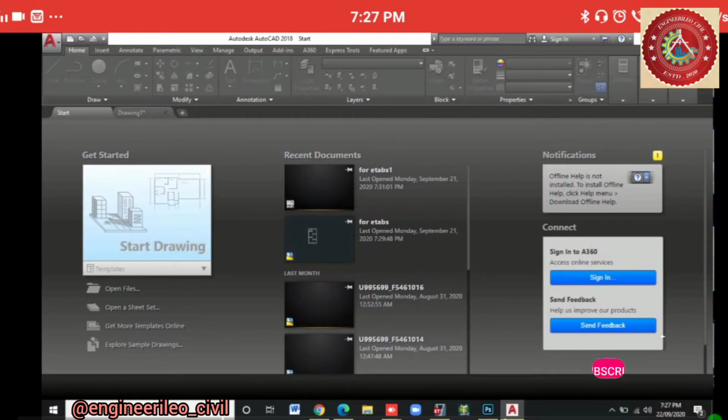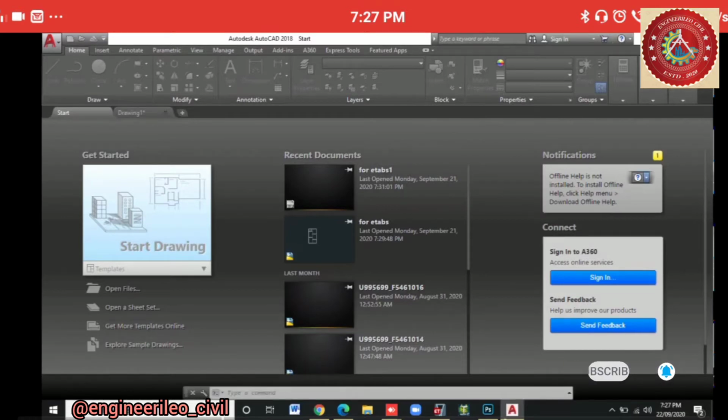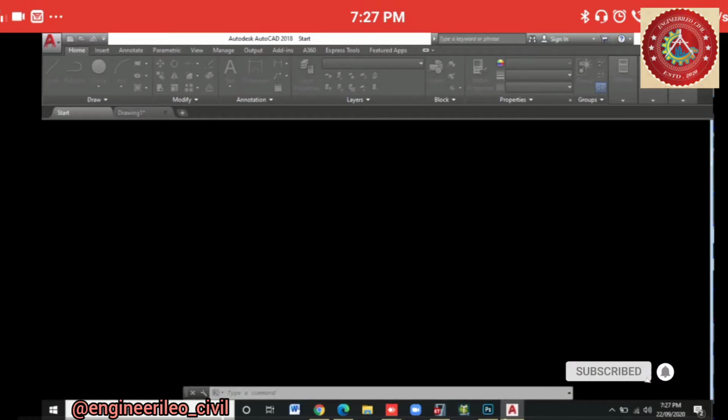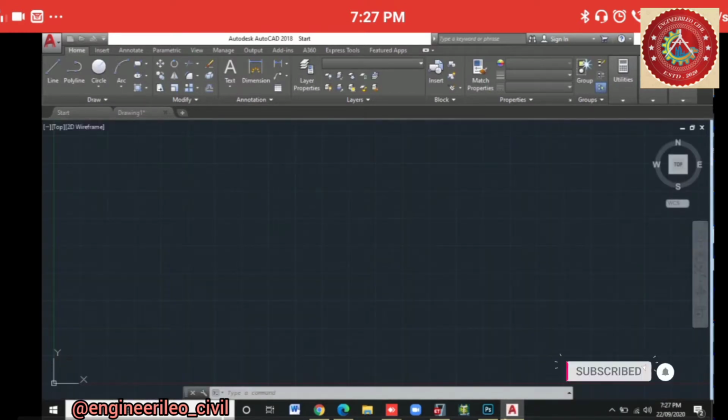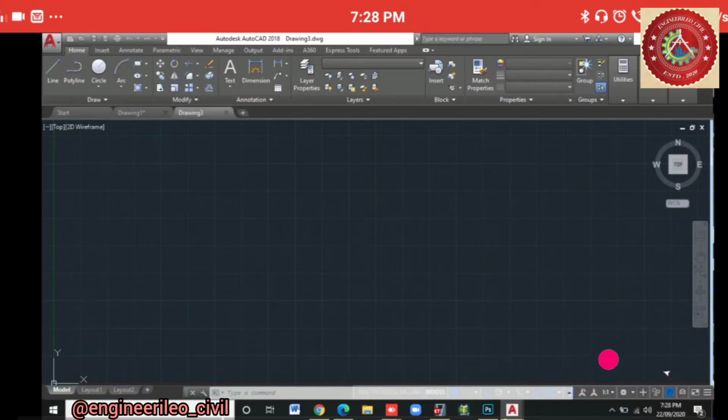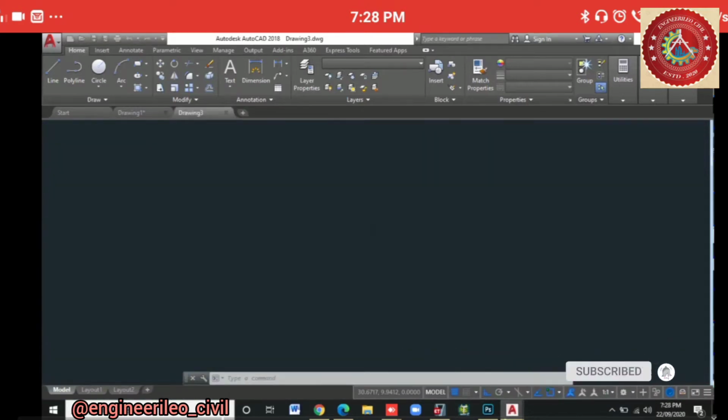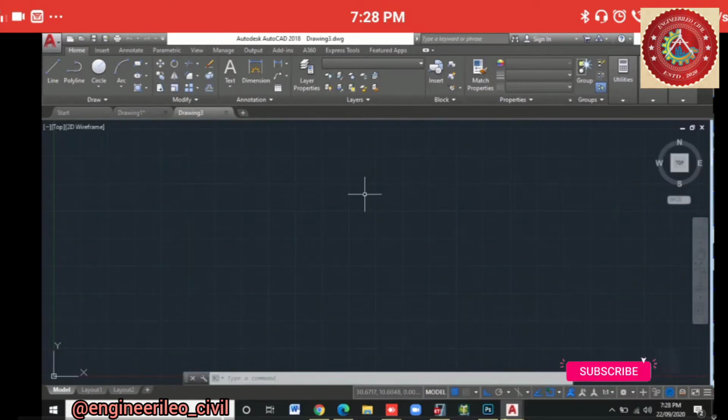First we will click on Start Drawing. Or you can open an existing model or an existing sheet on your computer. We'll start with a new drawing, so left click on Start Drawing. A window like this has opened. Let it open. It might take a few minutes. Okay, it has opened.